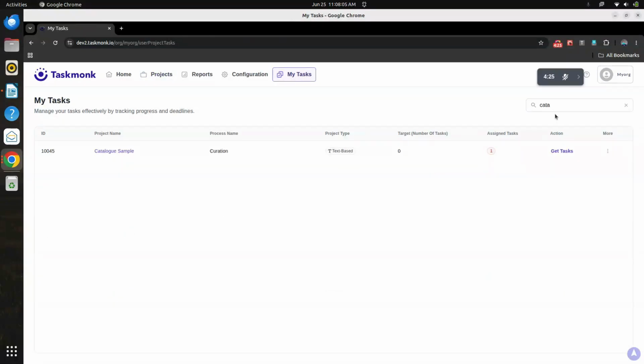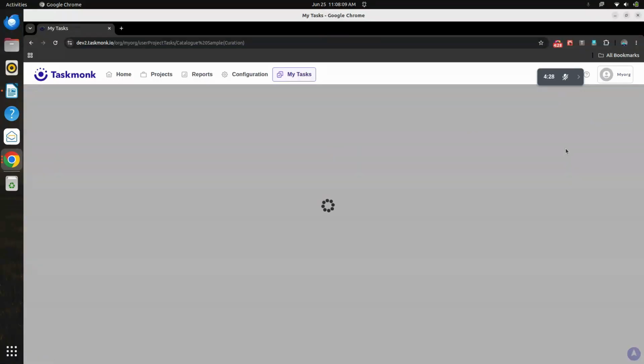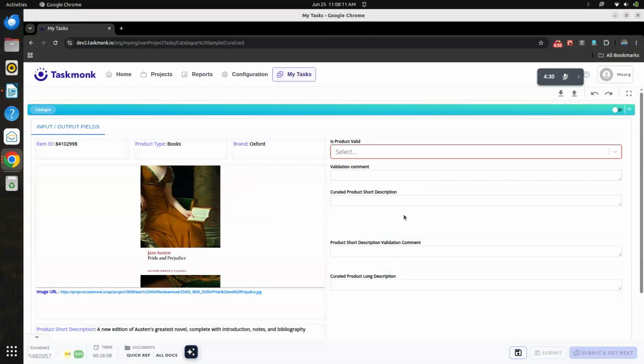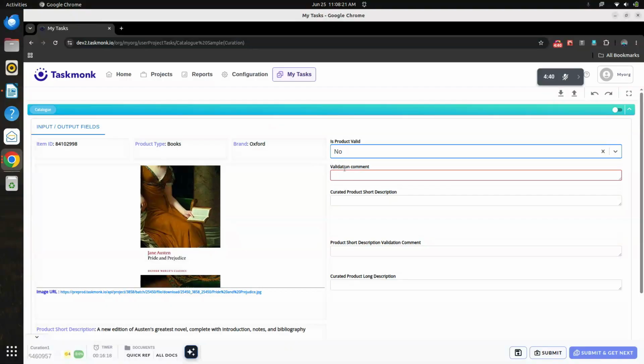Let's verify the behavior. Load the task again to see the changes reflected. When we select yes, the validation comment field becomes disabled and is no longer mandatory. When we select no, the field becomes enabled and mandatory again. This allows us to dynamically control field behavior based on user input.